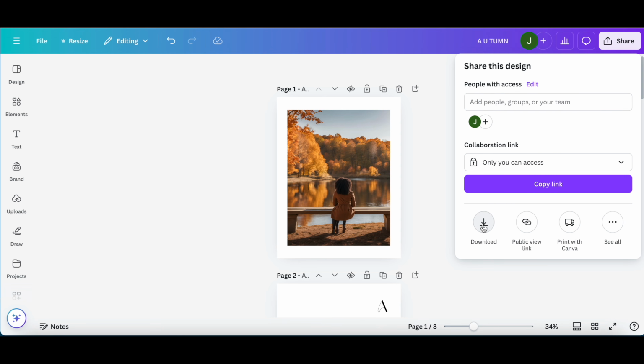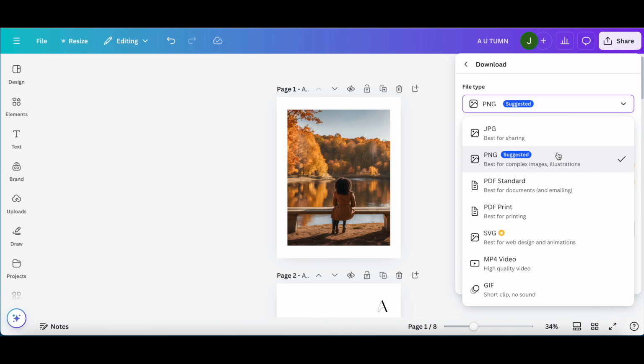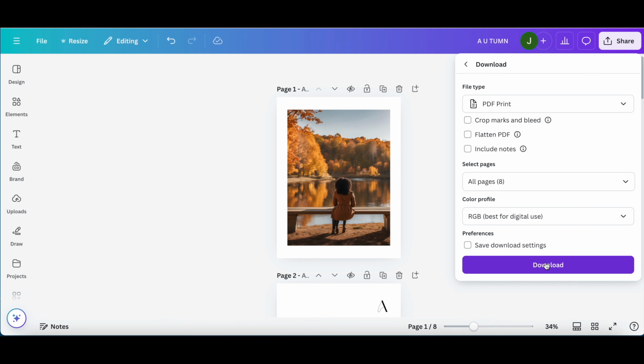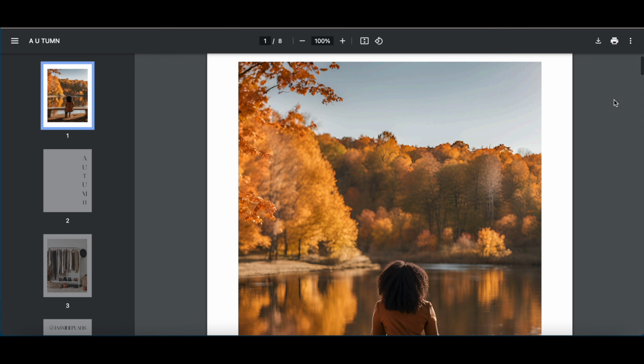I will need to go to download. I'm going to change this to PDF, best for printing. Then next I will select download. Here are my pages downloaded.